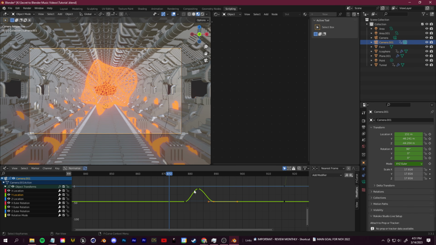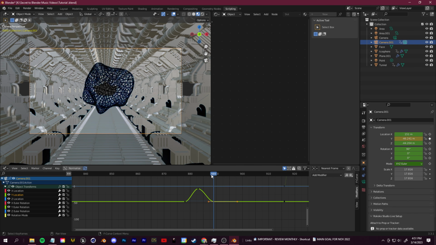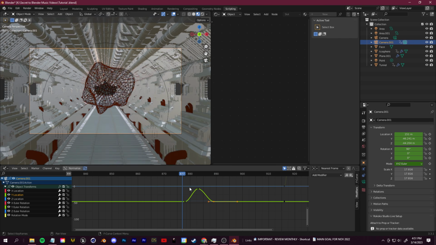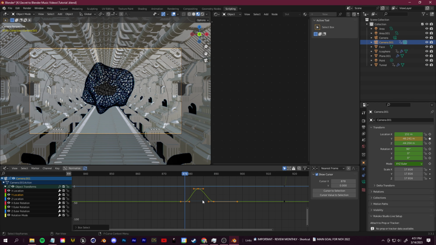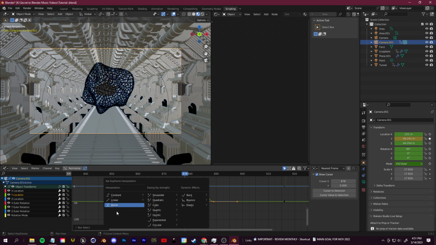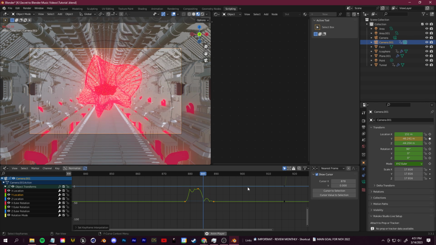So you see we've created a little camera bump. That's what it looks like. It just kind of emphasizes that a bit more. And again, that's why I say this is the cherry on top. And then you can select those keyframes, click T, and then give it any sort of dynamic effect or interpolation. So really cool.